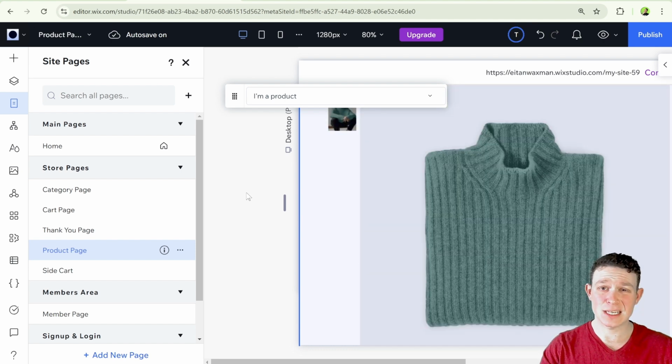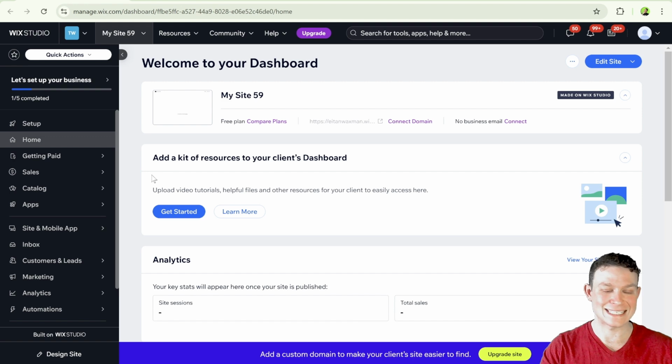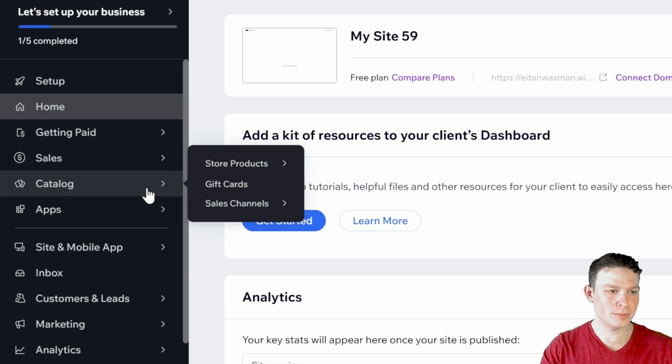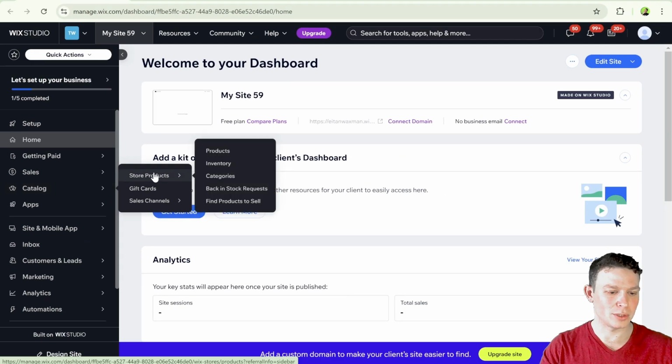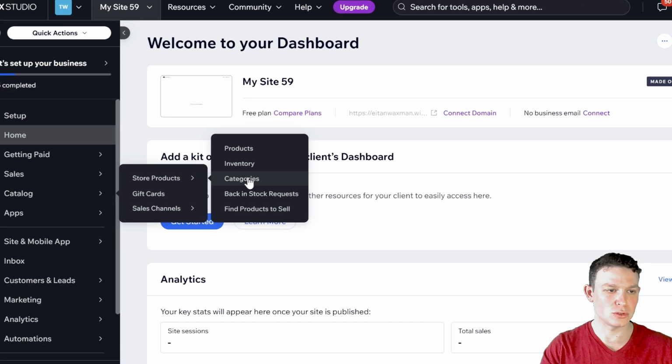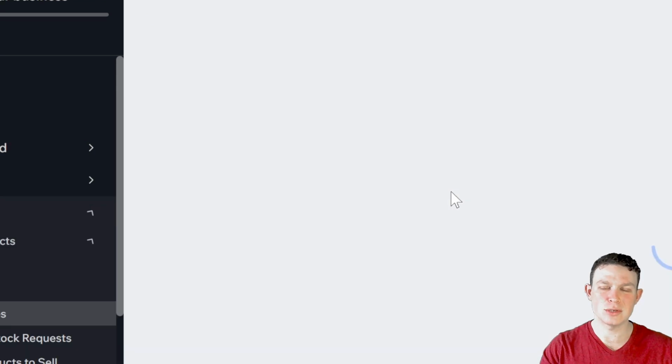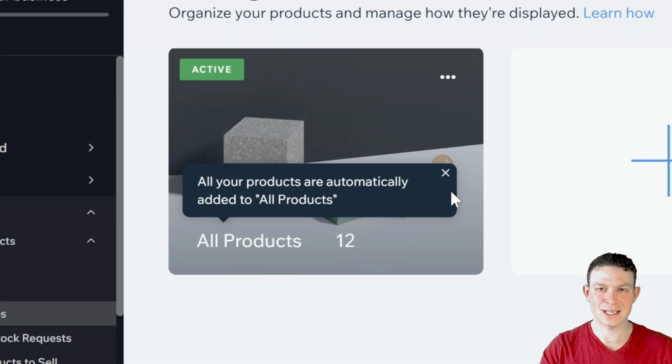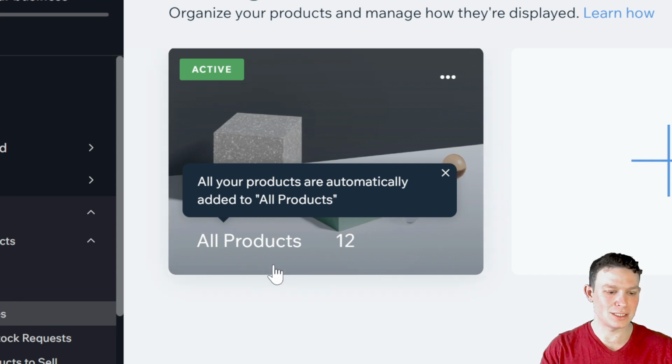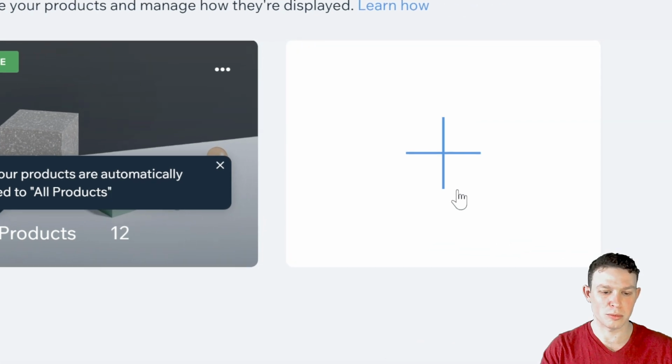And the first step is that I want to set up a few different categories in my store. In order to do that, I'm going to head over to my site's dashboard. And I'm going to go over here to where it says catalog. And then I'm going to go here to store products and to categories. I'm just using the default product that Wix adds out of the box with the Wix Stores app. So you can see we have one default category over here, which is all products.